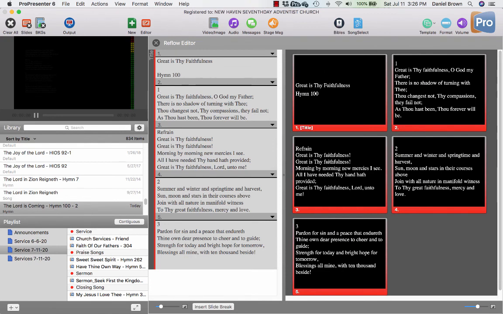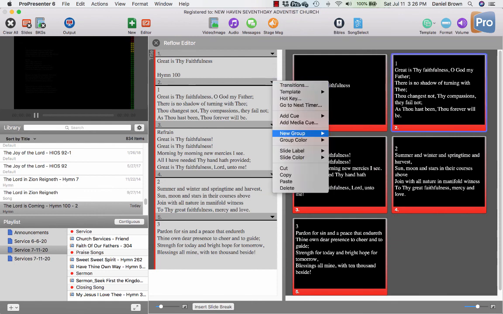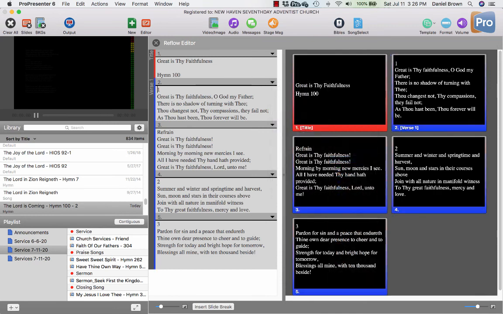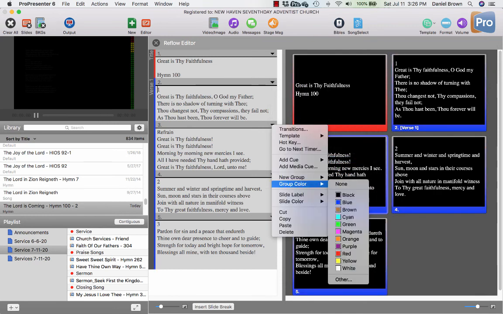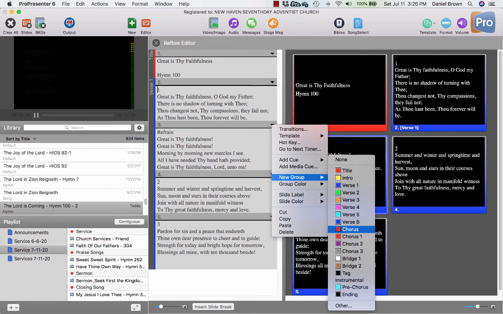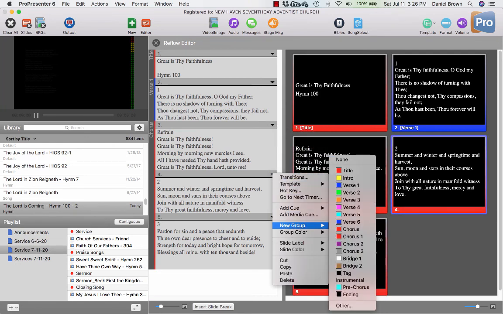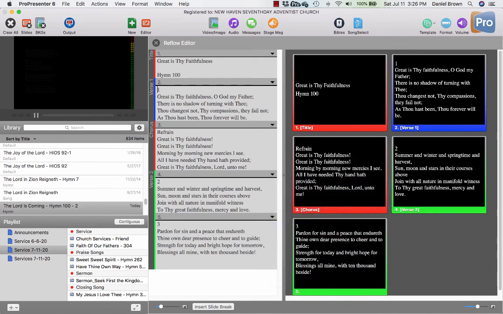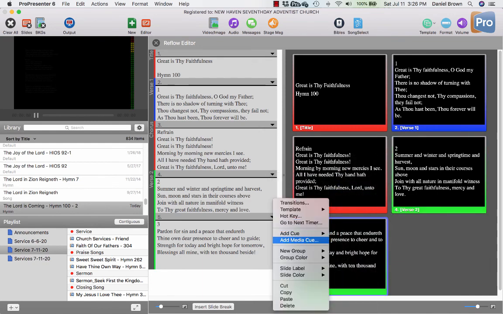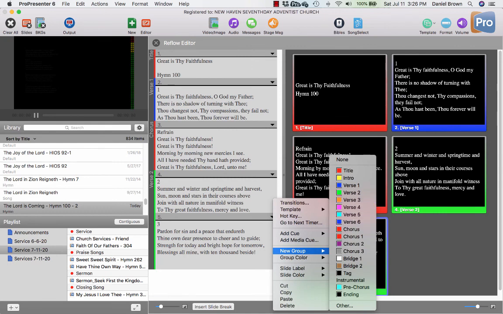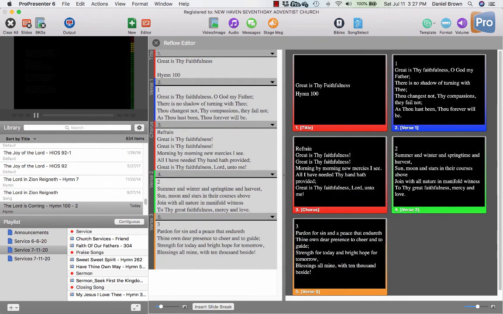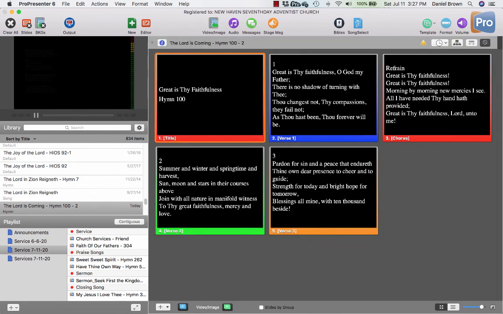So I'm going to add a title for number 1, and you'll notice that it adds that group label for everything after that until I add a new one. So I'll come in and do a new group. So this is actually going to be verse 1. This one is going to be group refrain or a chorus. We'll call that chorus. And then we have a verse 2. And then a verse 3. Okay. So now we have the title, 1, 2, and 3. I'm going to exit out of my reflow.